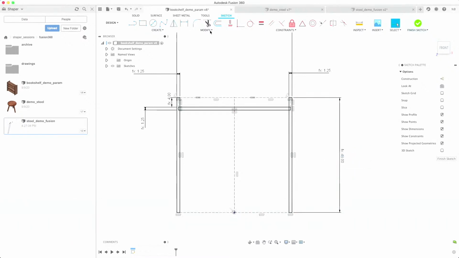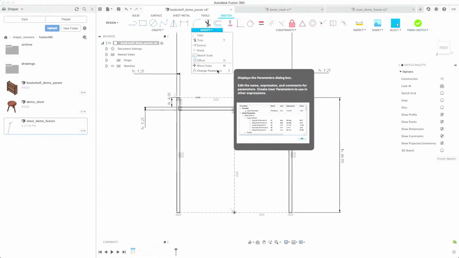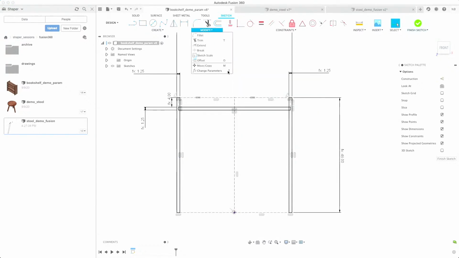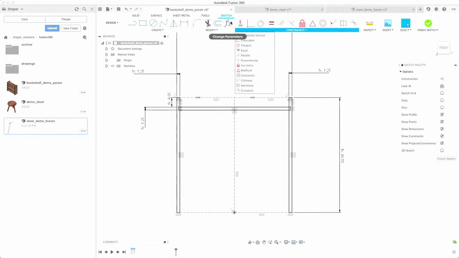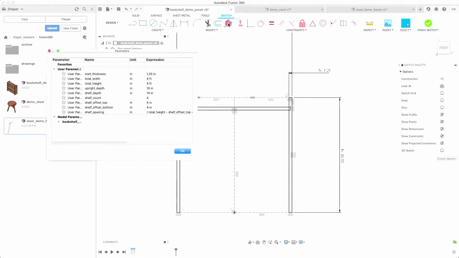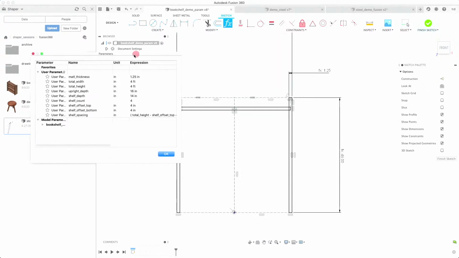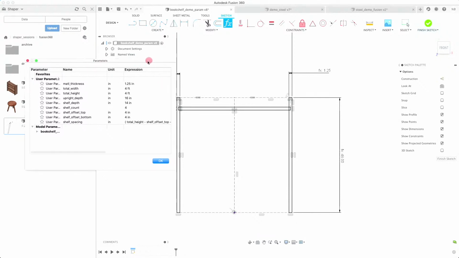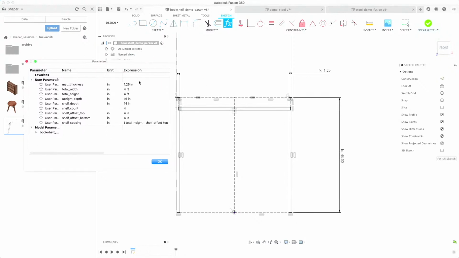If I go into modify, which is where the change parameters menu lives, and by the way, this little 3-button menu on the menu bar drop down will allow you to pin certain things to toolbars. That's handy if you're going to use the parameters a lot. If I click on change parameters, this is just a table of all of the parameters that I want in this model.